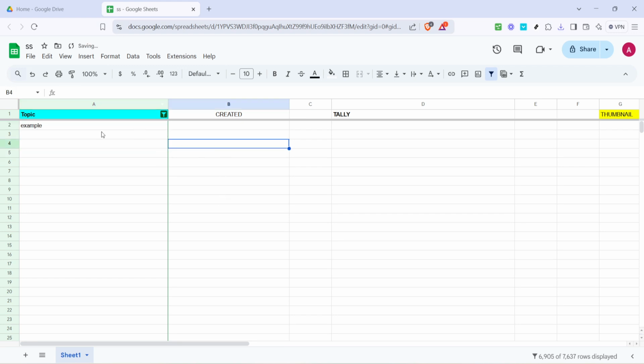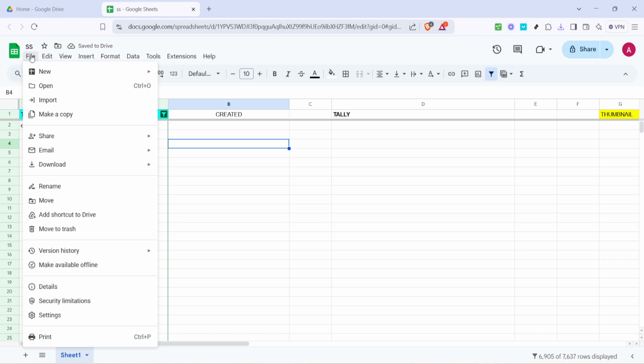Now look towards the top left corner of your screen. You'll see a menu bar with various options. Click on File. This choice will reveal a drop-down menu offering numerous actions you might take, but don't get overwhelmed. What we need is just an option or two away.